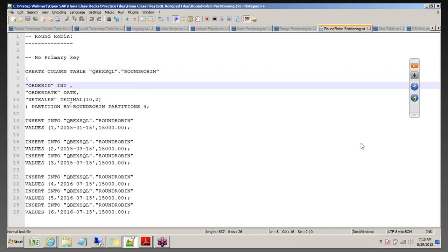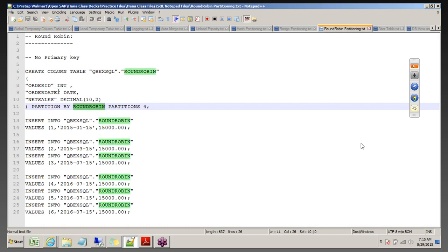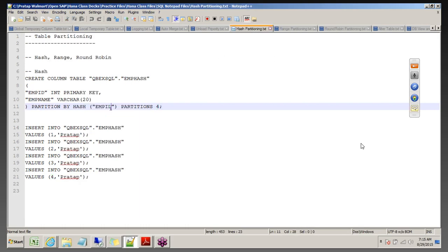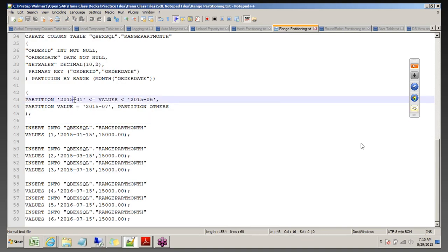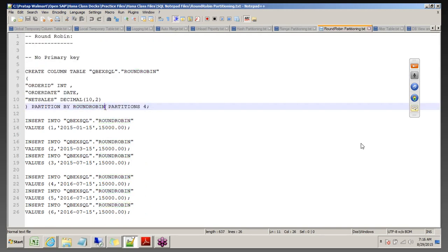Now, when you do round robin, you never specify any field. If you look at hash, you specify a column. So based on the values of this column, the data is split across partitions. Even for range, you specify on which column you're partitioning, like say order date or something. But for round robin, you don't specify any column. You just say I want 4 blocks on this table. That clearly tells you that the data is not organized based on any of the data. The application will use those partitions.